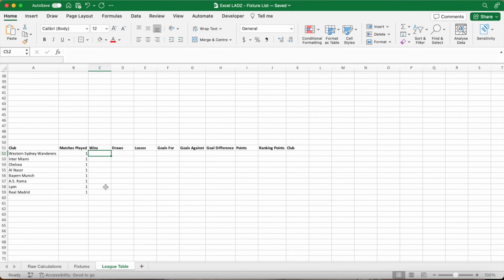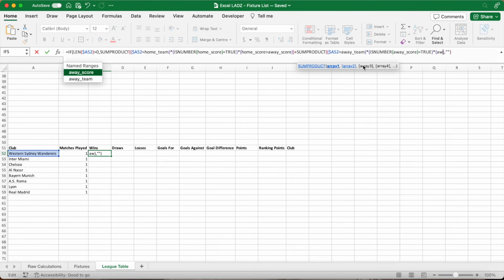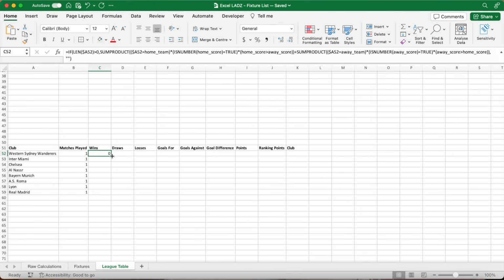Now, to calculate the wins, it's going to be nearly the same function, but adding in one extra argument the sum product function is going to take in. So in between the two brackets after the equals true of the is number criteria, multiply, open bracket, home score has to be greater than the away score. Home underscore score more than away underscore score. Now do the same thing for the second sum product, but this time, because the team's playing away, for a win to count, the away score has to be greater than the home score. So when they're playing at home, the home score has to be greater than the away score, and vice versa.